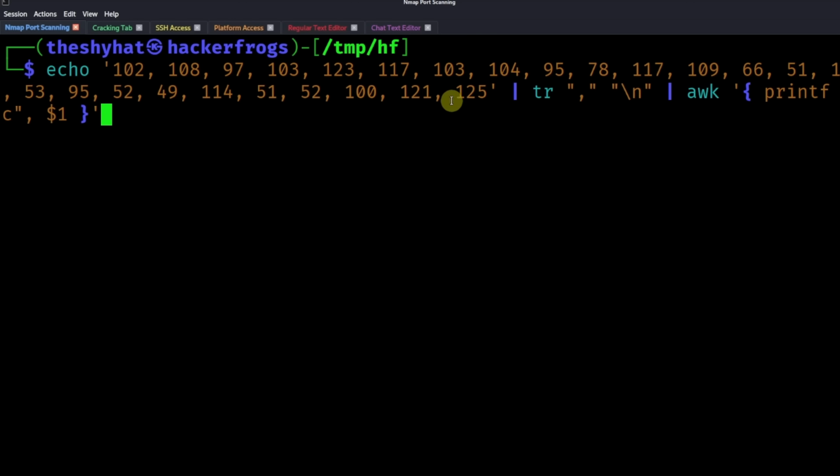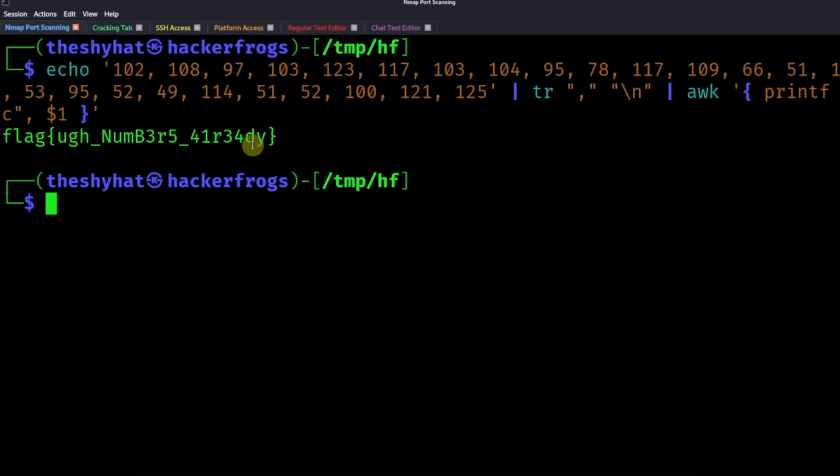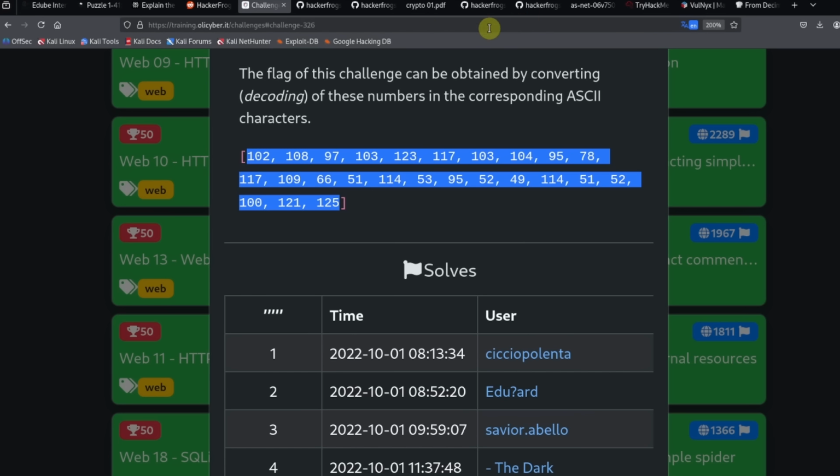So we echo out the numbers, we replace the commas with new lines, and then we use awk to print out each one of the ASCII characters transformed from their decimal representation, and then printed next to each other. And that way we also get the flag. So the third method we would use is using a Python script. Let's talk about this.